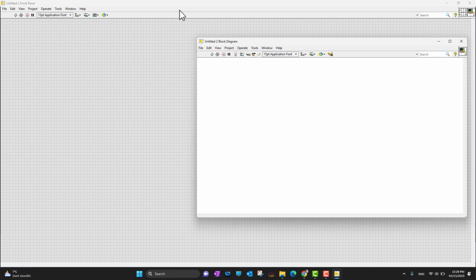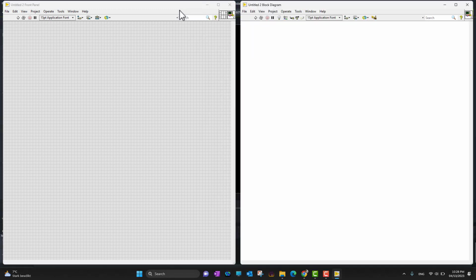Or there is another option, which is really handy. You can hold the Control key and press T on your keyboard. In this way these two windows are in parallel in front of you, so you can follow what's going on in the front panel and in the block diagram as well.